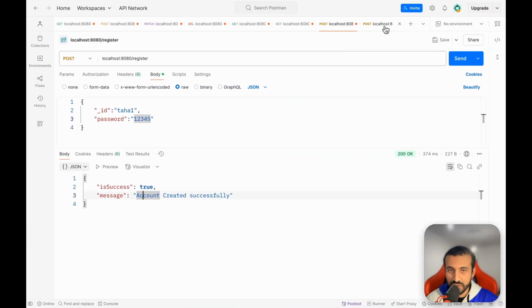Let's go back and try to do a login. So let's try a login, Taha1, and let's try with an incorrect password first. So it says incorrect. Let's try the correct password. As you can see, we have logged in successfully. Okay, cool. So so far we make sure that the password is correct.